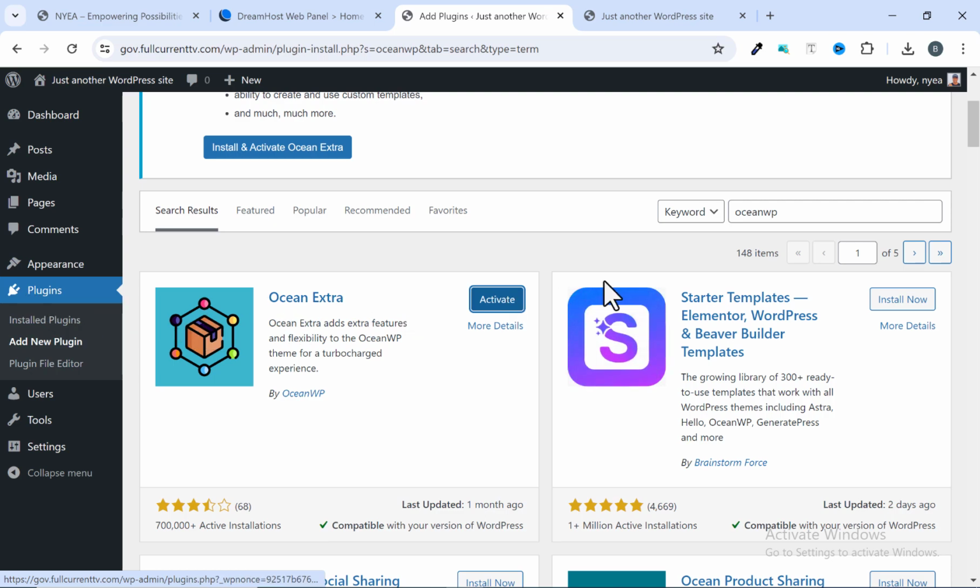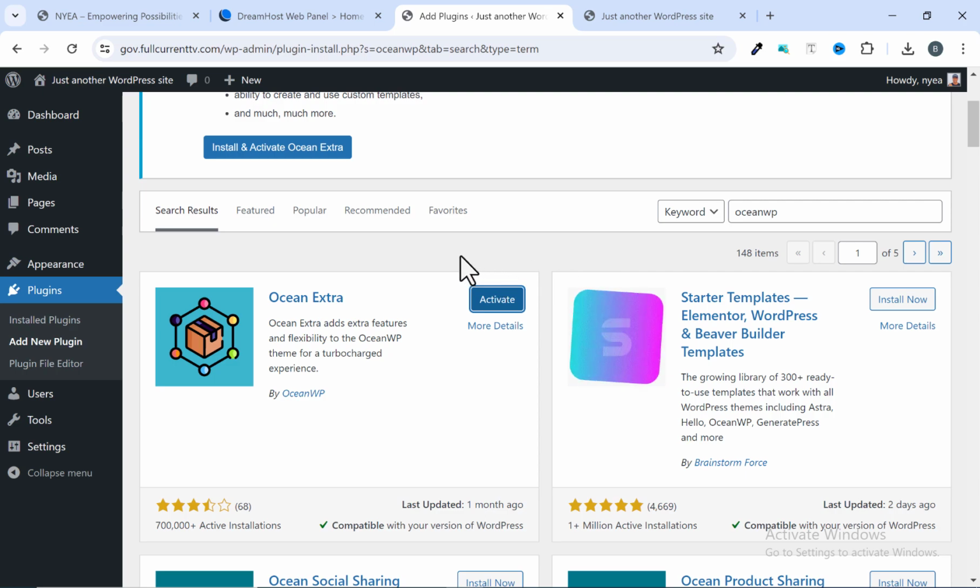So it means anytime we install one plugin and we activate it, it takes us back to the plugins page. So we want to avoid that. In order to get this installation faster, we have to install all the plugins first, and then we activate all of them at once. So first I want you to install the Ocean Extra.